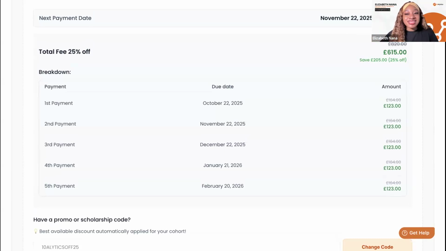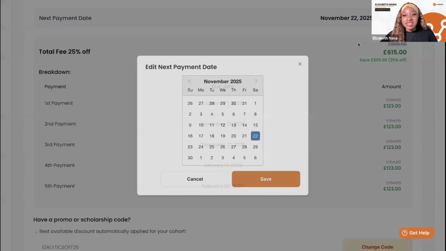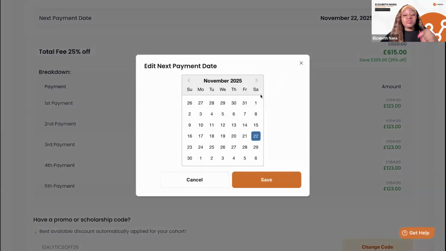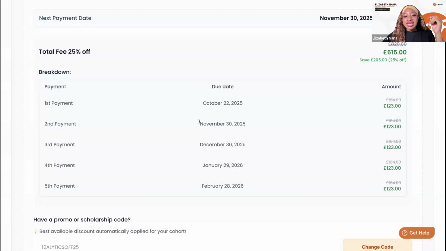So you see this part where it says edit date. I'm just going to click on it. And then you are able to choose when you would like to pay next. So if 22nd of November is not convenient for me, I can decide to pay on the 30th of November. All you have to do is just edit it. So I'm saying, please, I can't be paying on the 22nd. I would like to pay on the last day of every month. And then once you save it, you see that it has highlighted that change for you here. So now your next payment is due on the 30th of November. The next one is due on the 30th of December, and so on and so forth.